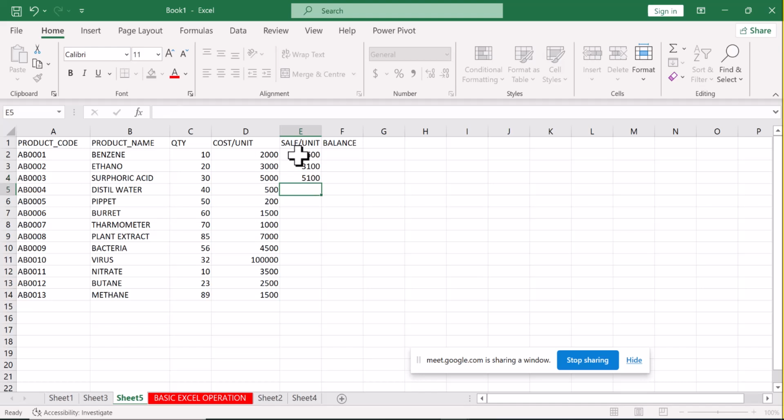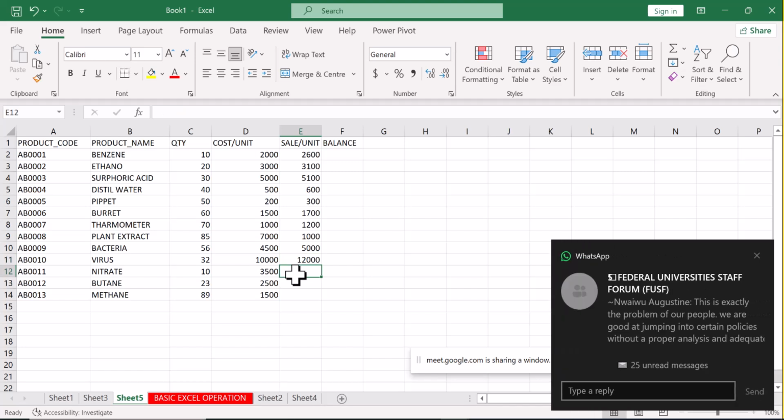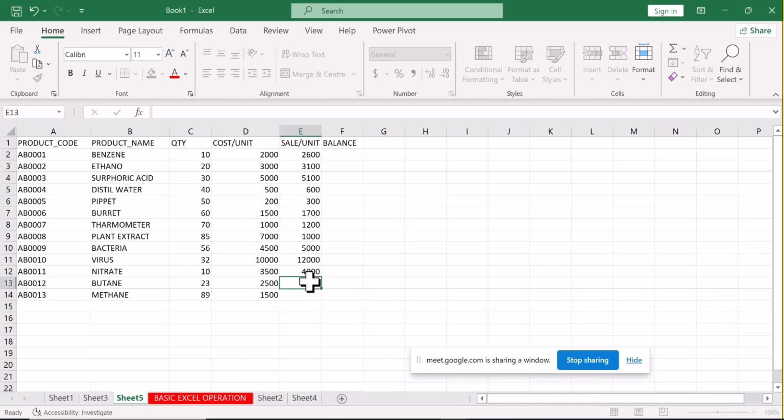This one is a generous man, so he's not adding more profit. 300. This one 1007. This one is 1002. This one is 1000. This one is 5000. This one is 12,000. Okay, this one is more than that. It's 10,000. This is 12,000. Okay, this is 4,000. This is 3,000, and this is 2,000.